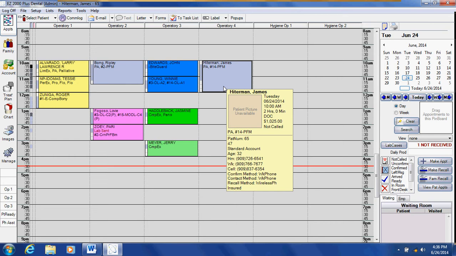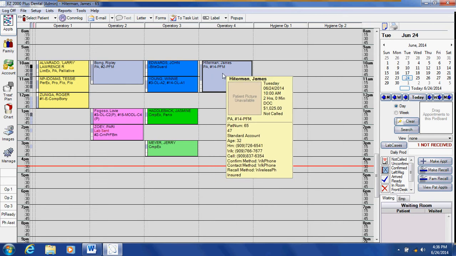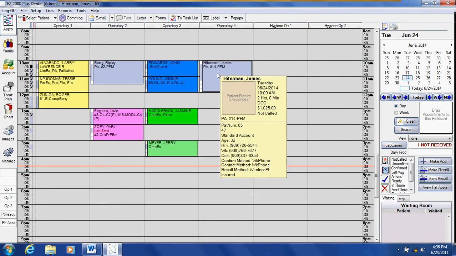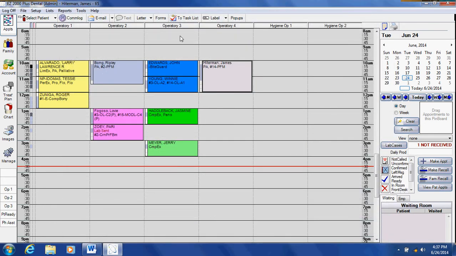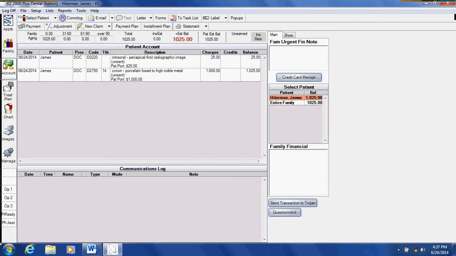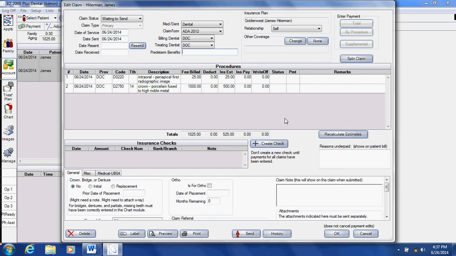Now, if I want to bill this treatment out, let's say that the patient came in and had the crown done. Perhaps we did a CEREC crown on the same day. I'm going to double click on my appointment, and it is no longer a scheduled appointment. It is now complete. I click the OK button. Now, if I go to my account screen, an account has anything to do with money. I will highlight the procedure codes that I completed, and I will click the button up at the top of your screen, New Claim, and it takes me directly to the insurance claim.